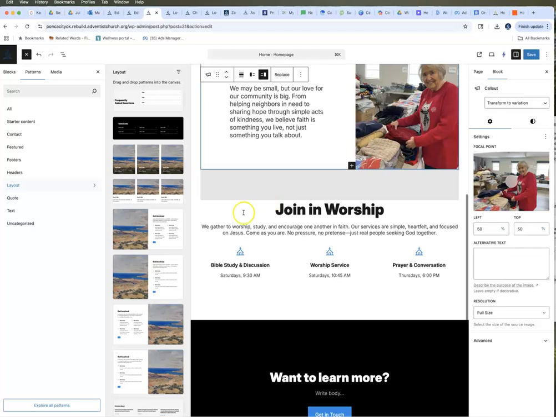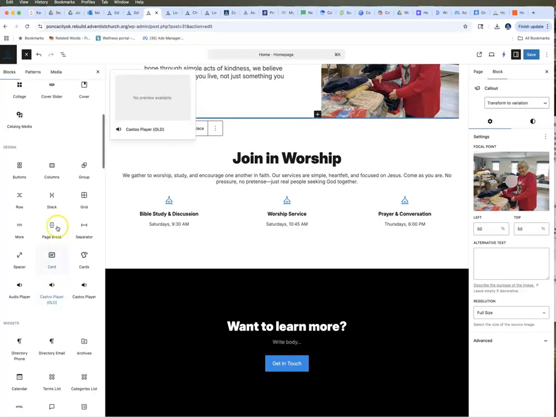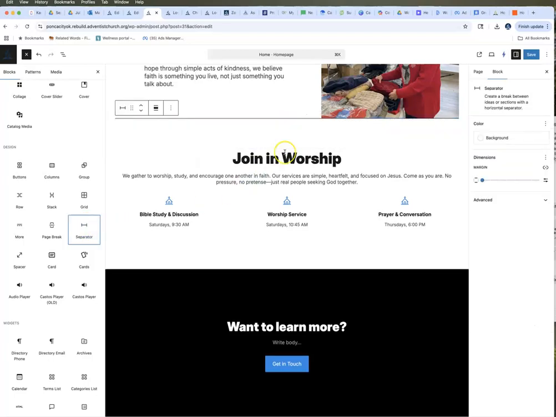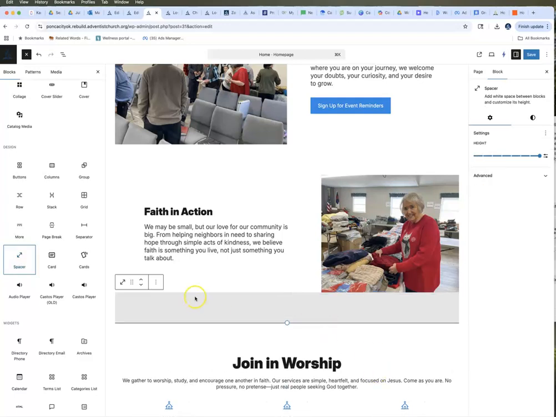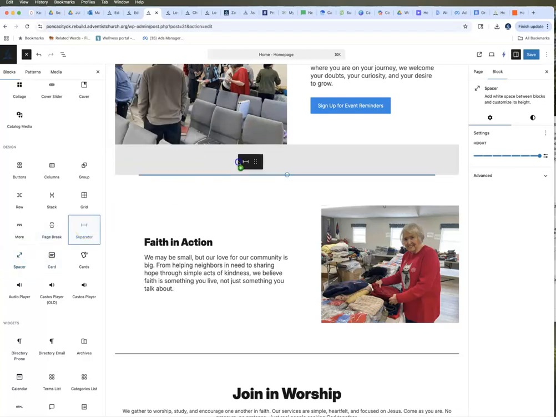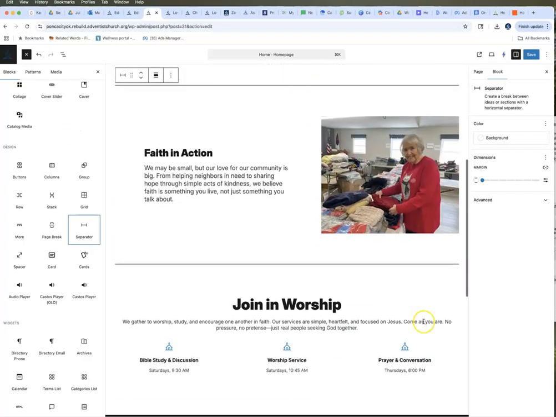And then I almost want page breaks. So let's go back to the blocks here. And if we scroll down to the design, I would do like separator lines. And maybe like a spacer between the line and the picture. If I can get it. There. Okay. I'll do another spacer here and then a separator here. So I just think that kind of splits up the page a little bit and makes it look a little nicer.